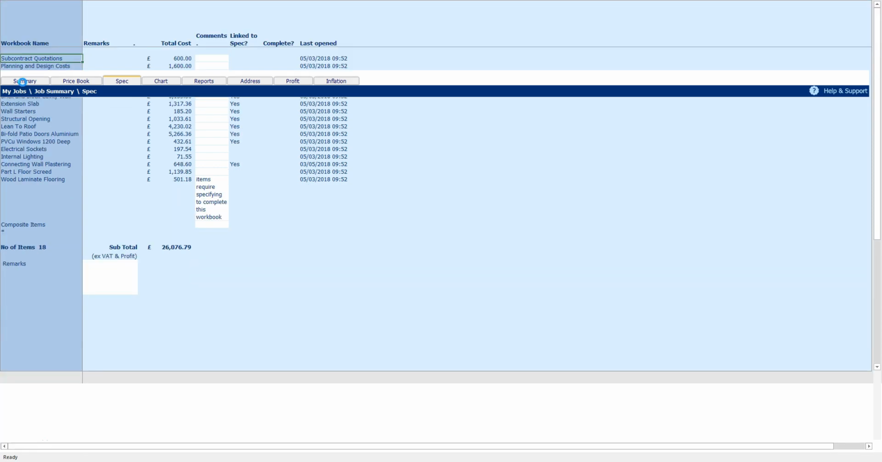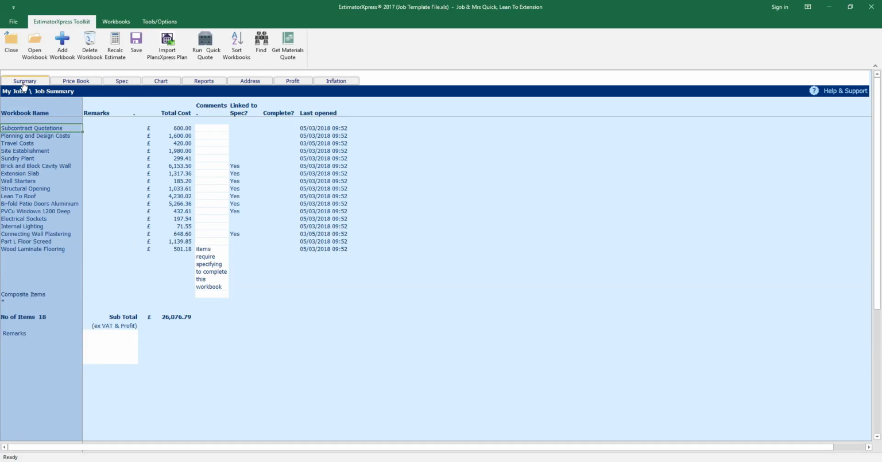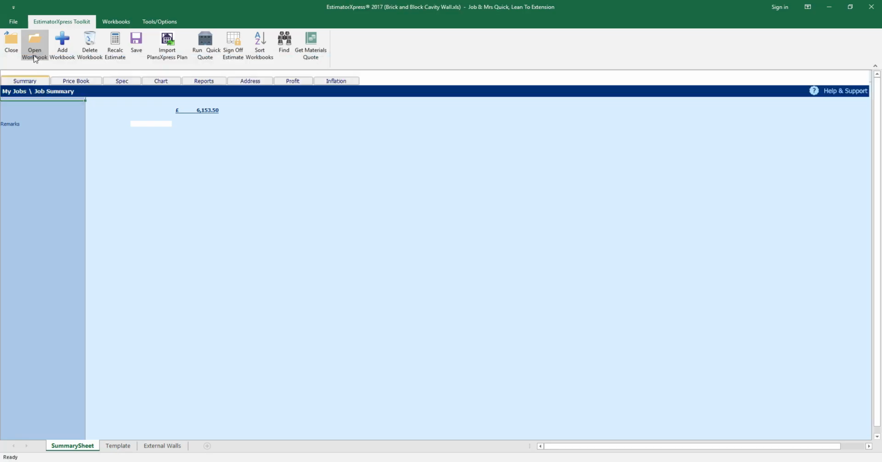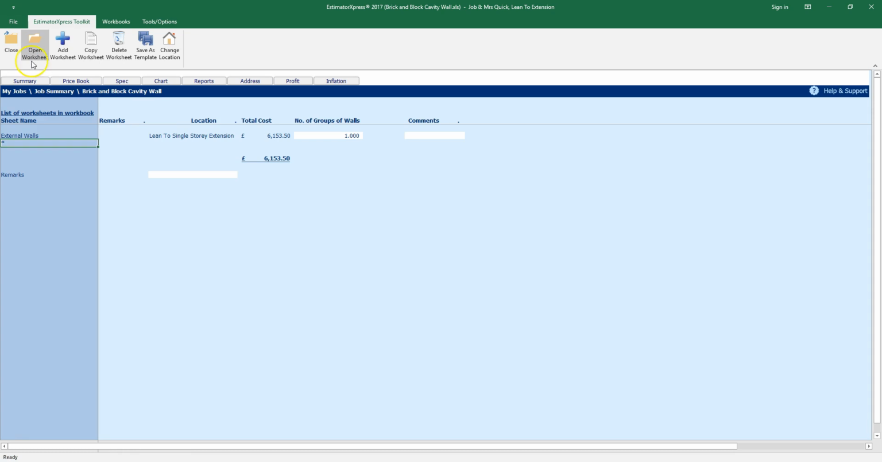And we're going to have a closer look at some of the elements that we've estimated. So we're going to start by reviewing the brick and block cavity walls. So if you can locate that brick and block cavity wall workbook and click Open Workbook. And then we want to open the worksheet in there, which is called External Walls. So click on that worksheet and open it up.